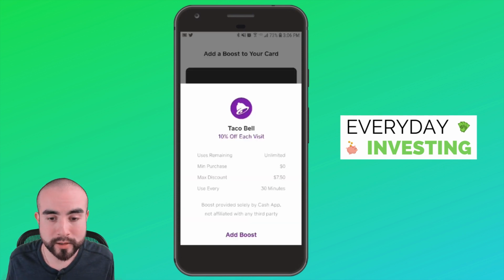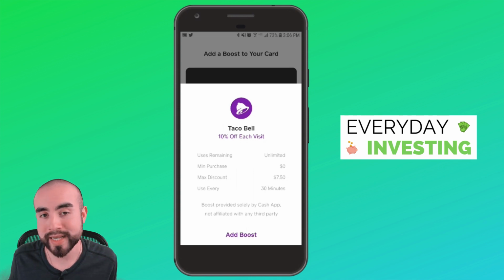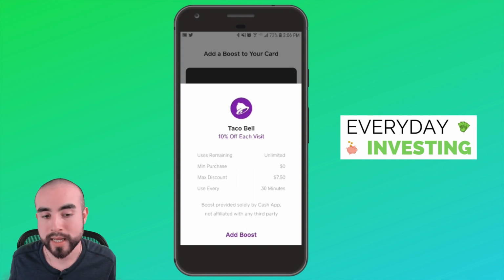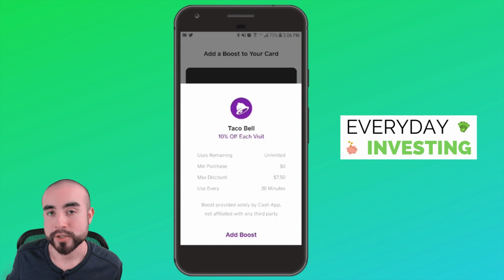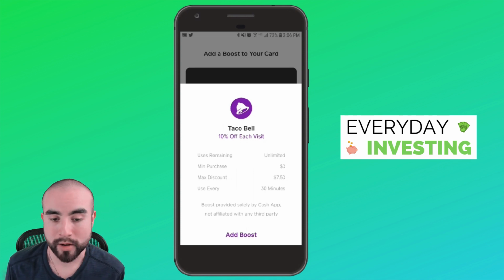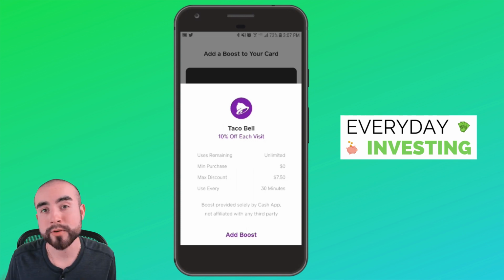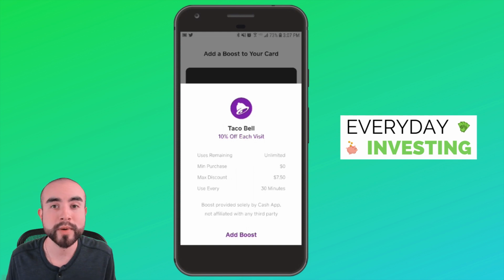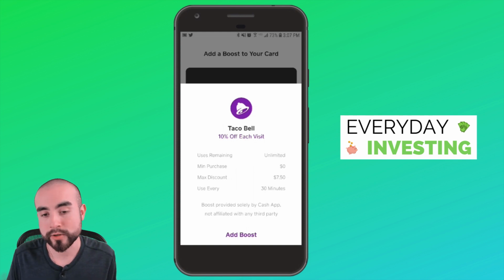As you could see with Taco Bell, it says 10% off each visit, unlimited times. So you can basically take advantage of the cash back feature with this debit card an unlimited amount of times every time you go to Taco Bell. Minimum purchase, $0. So you could literally buy a $1 item and get 10% back. And the maximum discount per transaction, guys, is $7.50 at Taco Bell. And you can use this Cash Boost every 30 minutes. So for example, if you went to Taco Bell once in the morning and once in the evening, you can use it twice that day to get 10% on both purchases.